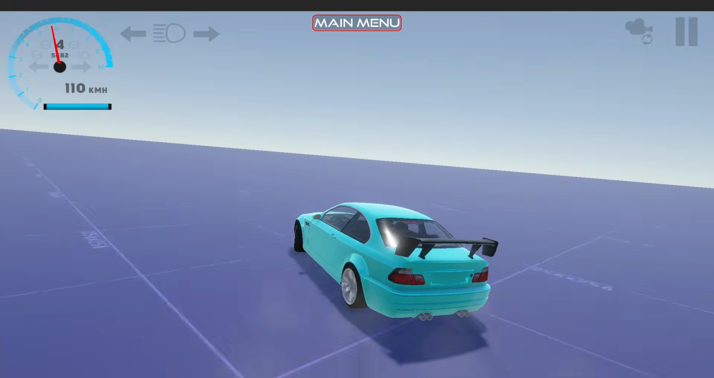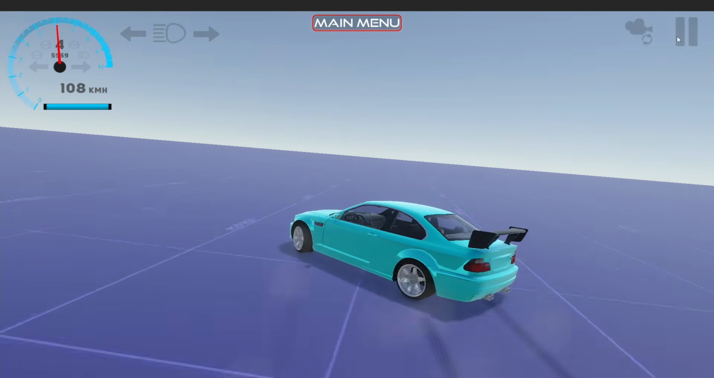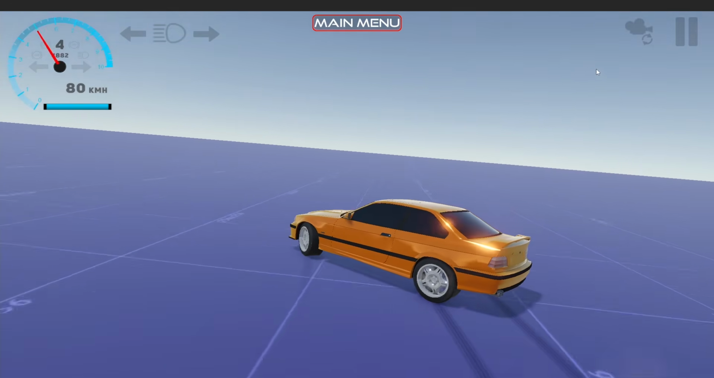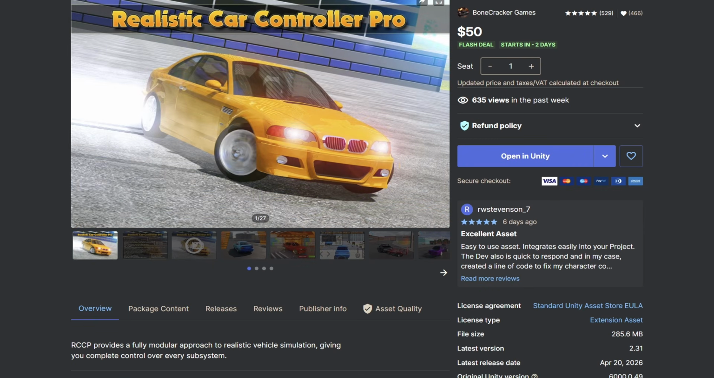So my question was, can you create a realistic car or realistic car controller in Unity? And I always try and take the chance to feature some fantastic assets from amazing developers. And this one today, we're going to be looking at Car Controller Pro.